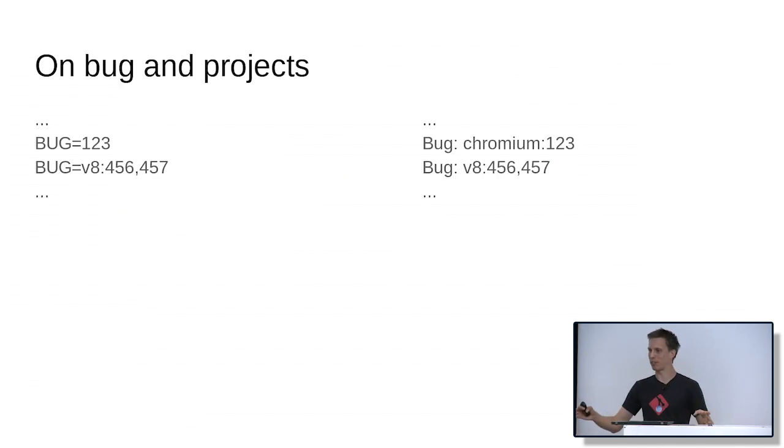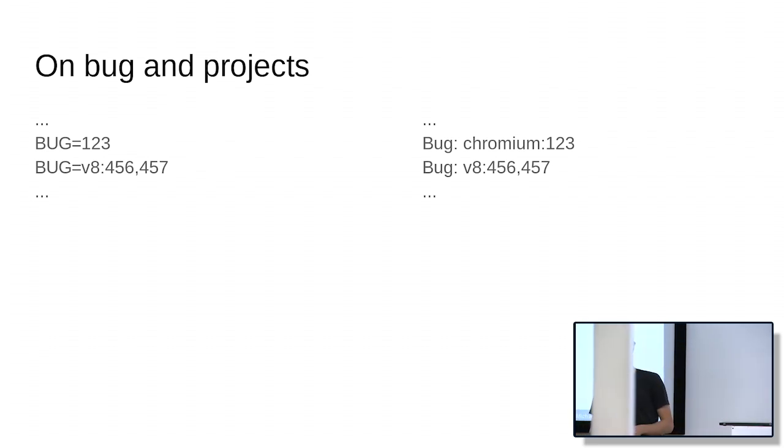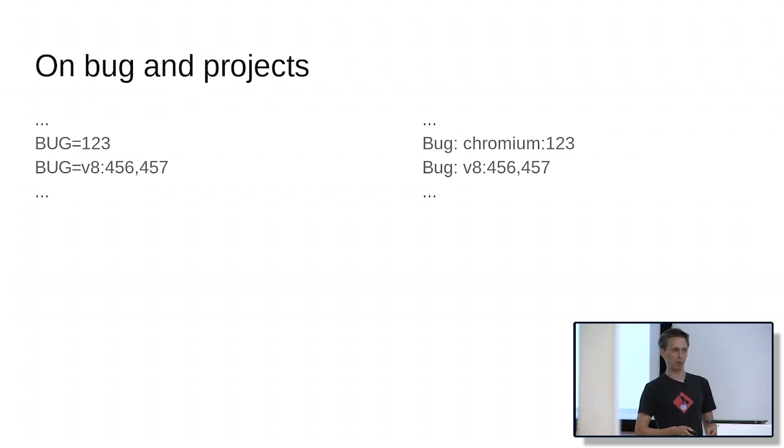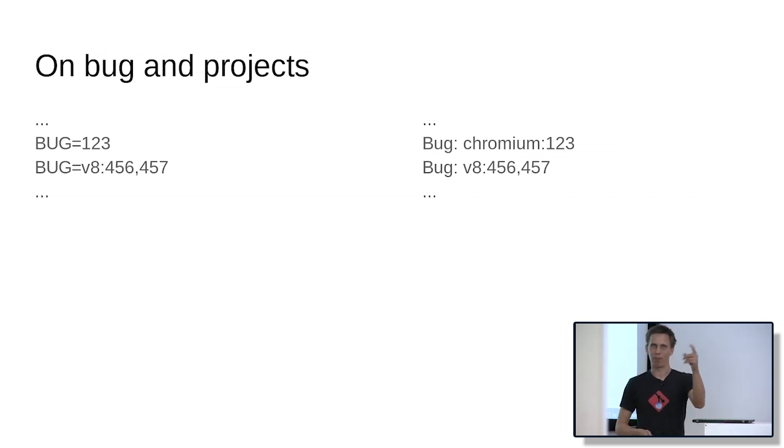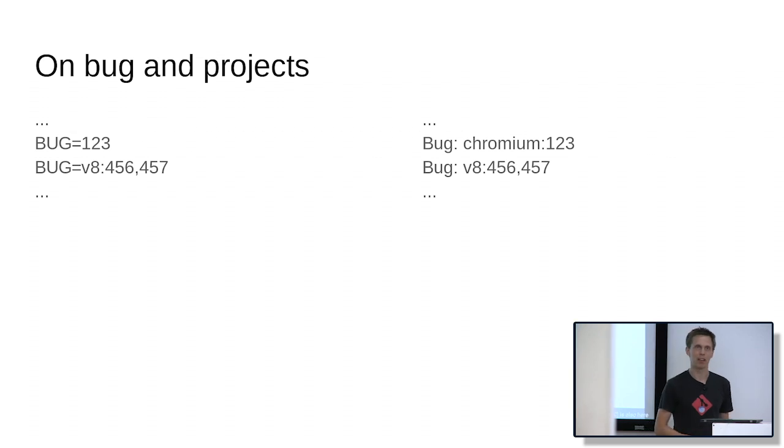One more note on bug numbers. As mentioned before, we have lots of different projects. Chromium is not the only one. Admittedly, it was the one in the first place, so it gets the numbers without prefix. But if you work with people outside of Chrome, I recommend you add a Chromium prefix in front. The left and right are equivalent. And you can have multiple bug lines if you have a lot of them.